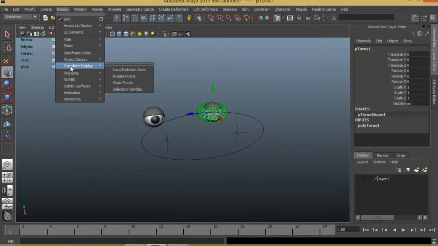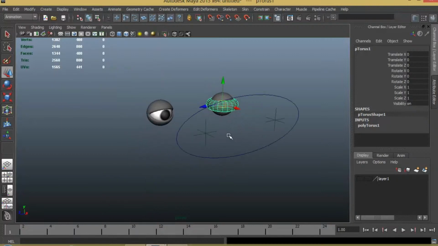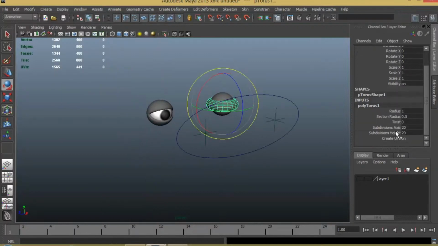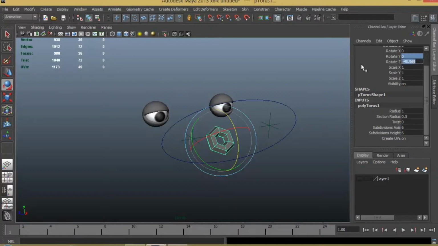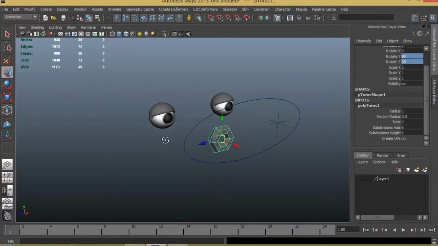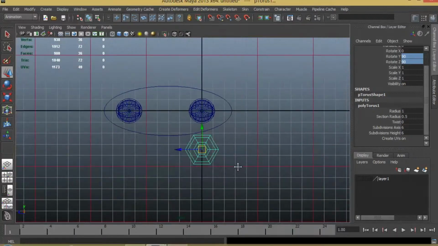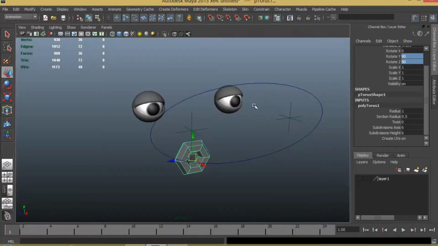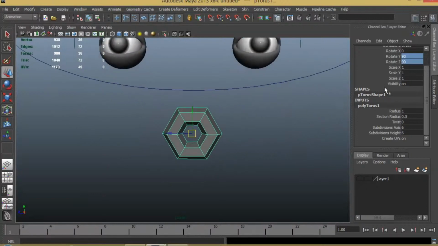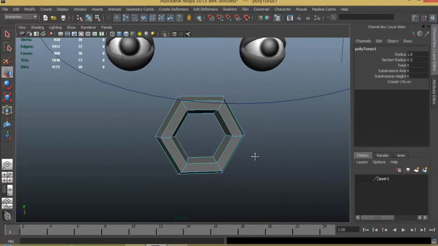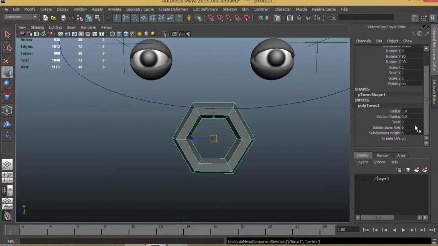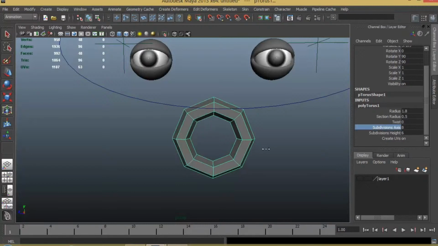Now let me turn off the... Okay. And I will reduce the number of divisions to make it easy for us to work with. I'll make it something like 6. I'll bring it down. Rotate it 90 degrees. I will put it somewhat in the center, just to illustrate the mouth position. I want to make this radius a bit bigger. Okay, good enough. Now let me increase the subdivision to 8. Yes, that's good.